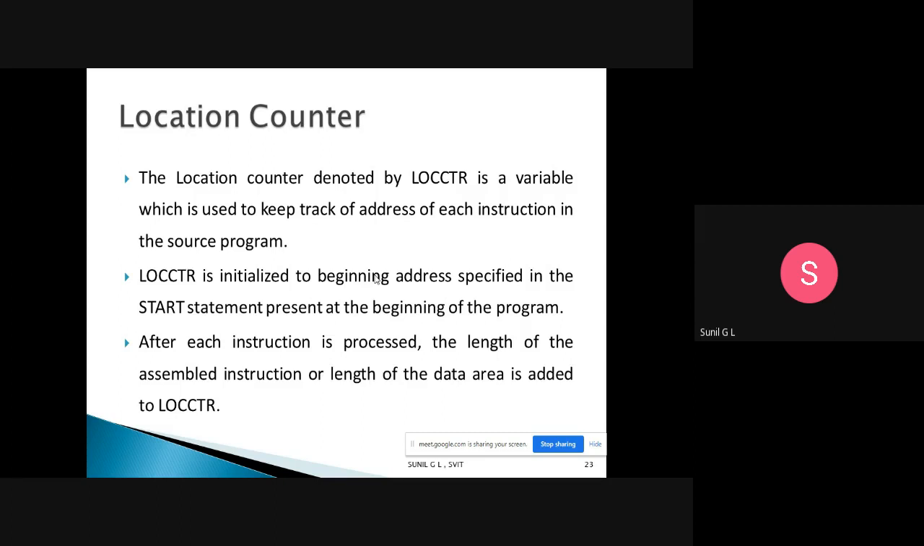After each instruction is processed, the length of the assembled instruction or the length of the data area is added to the location counter. The length may be 3 or 4, or the length of a data area may be 3 bytes, 4 bytes or 2 bytes. Those things will be updated after each instruction is processed. Like that it will process.